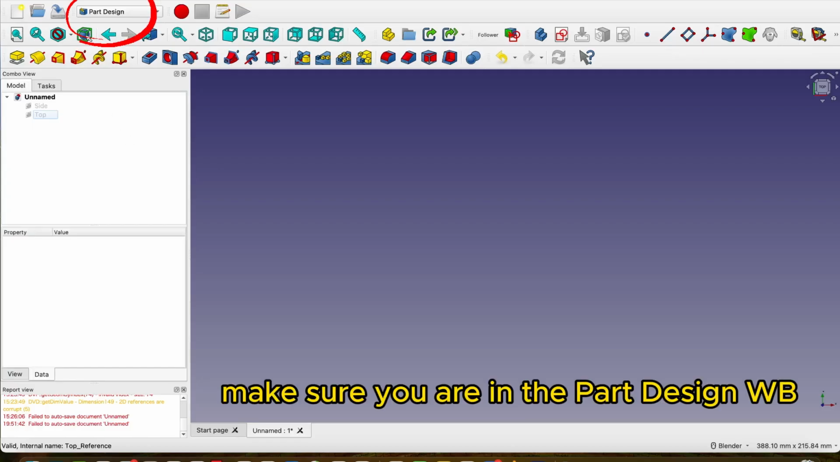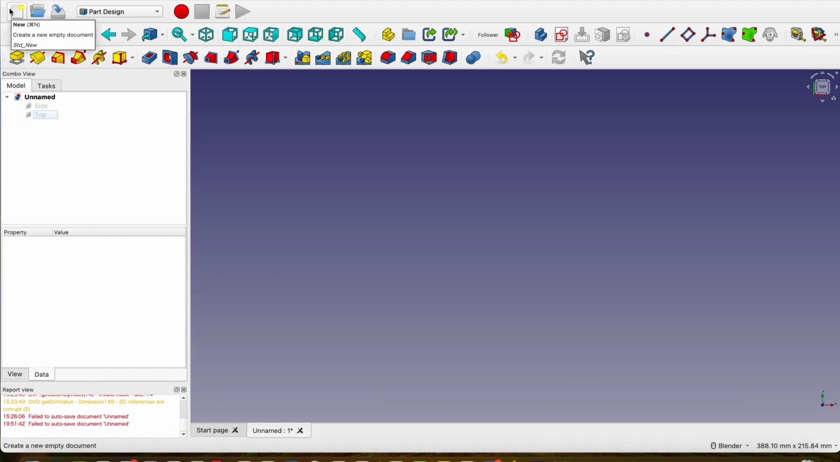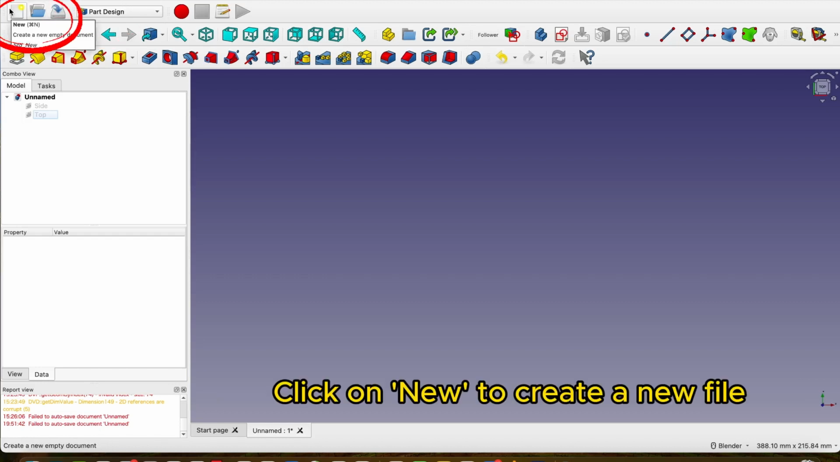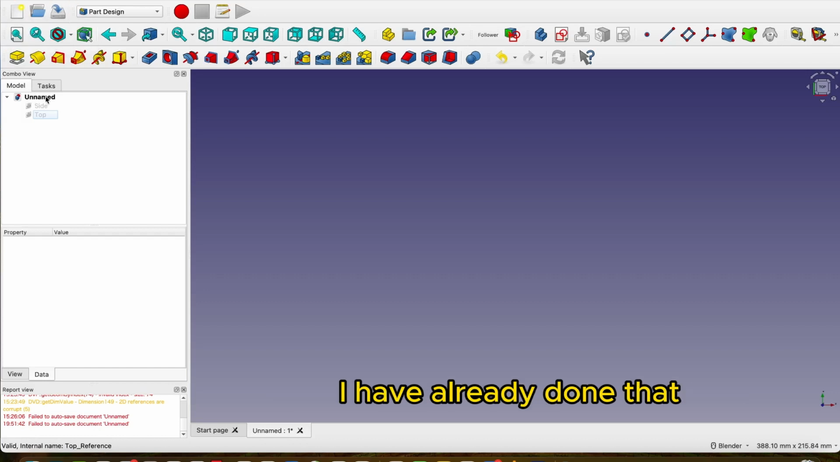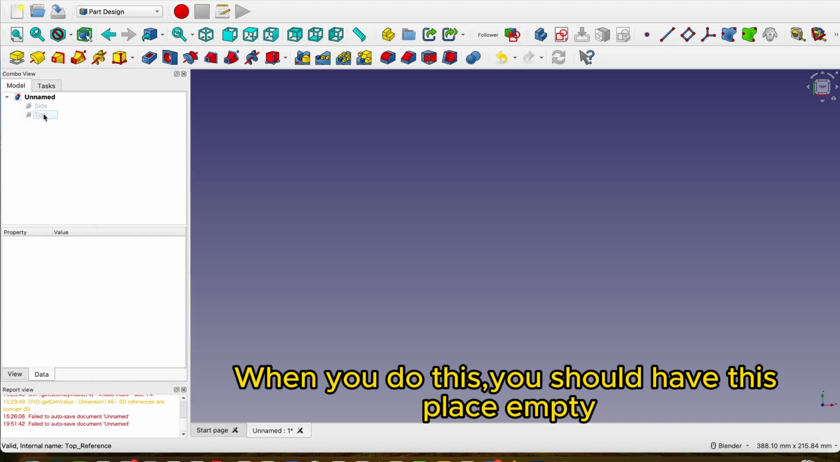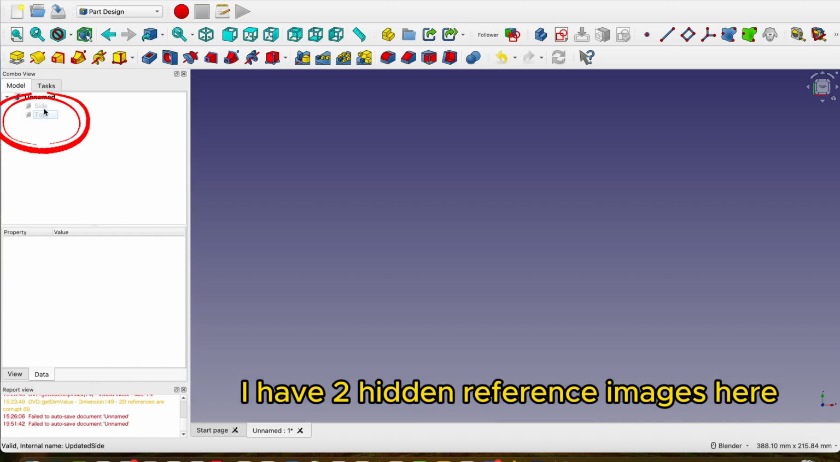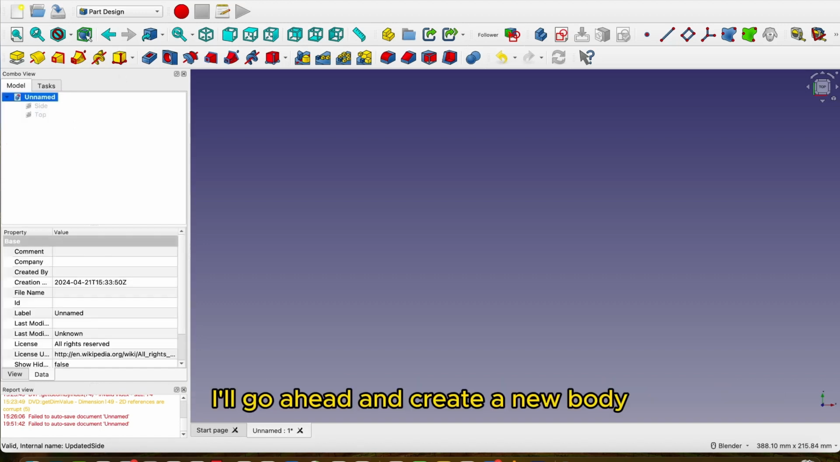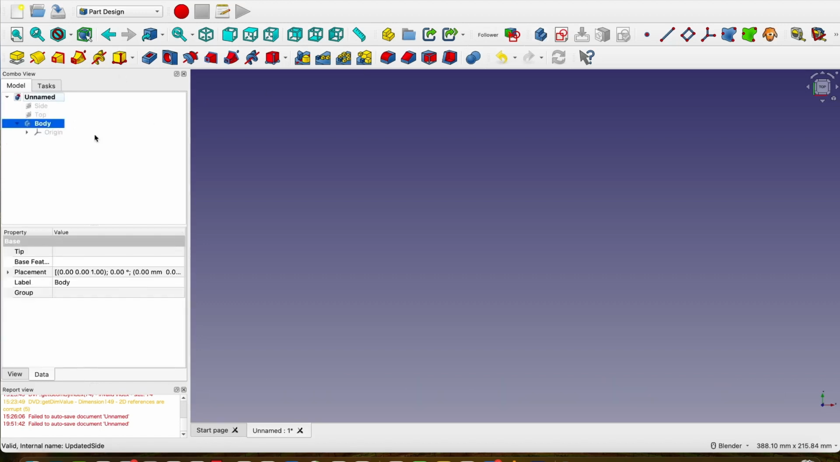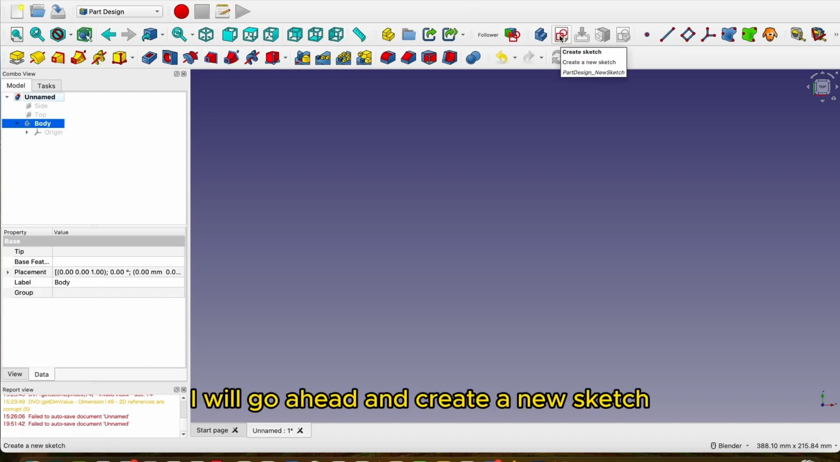Make sure you are in the Part Design workbench and click on create a new file. I have already done that. When you do this, you should have this space empty, but I just have two reference images. I'll go ahead and create a new body. With the body selected, I will go ahead and create a new sketch.